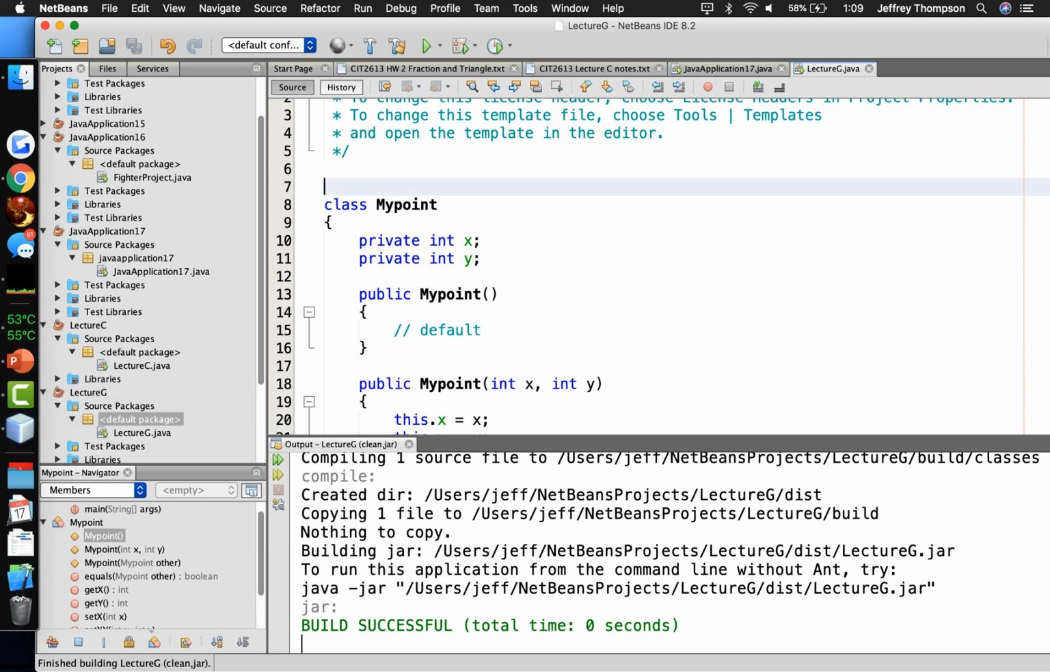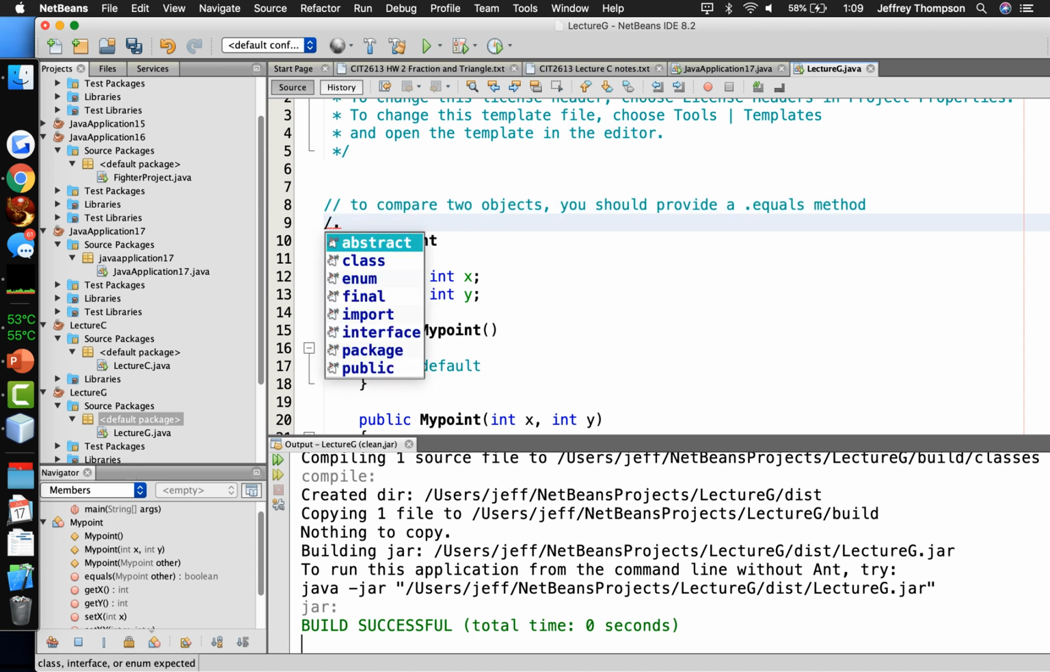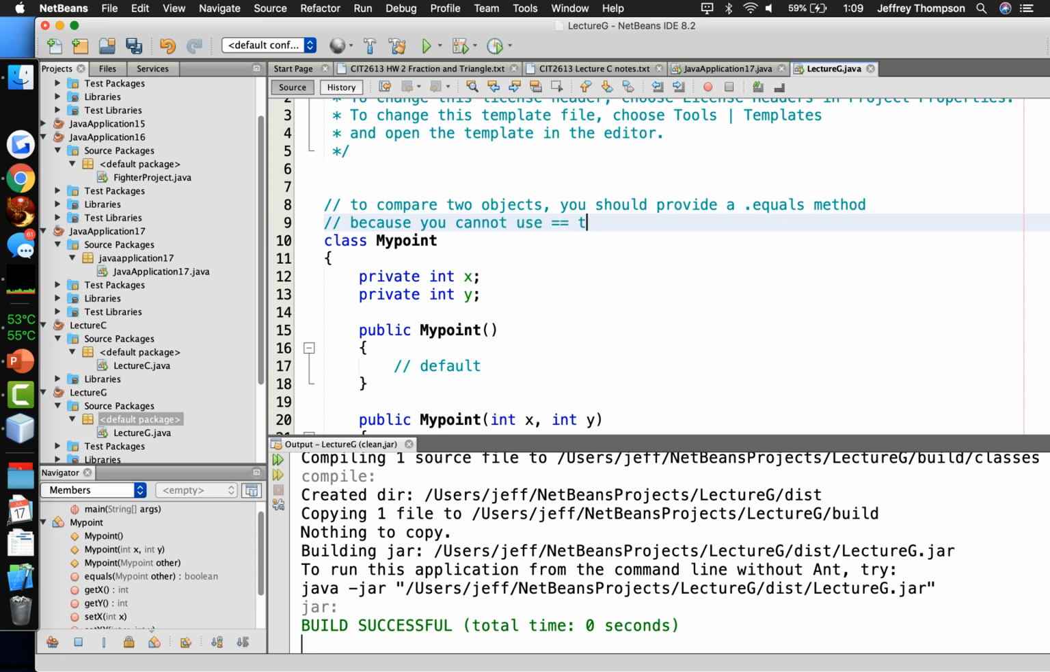Alrighty, so what have we learned so far? To compare two objects, or to enable the comparison of two objects, you should provide a dot equals method, because you cannot use equals equals to compare reference variables or to compare objects. A reference variable is not an object, but it points to it, so it's easy to fall into the habit of talking about it as though it were.